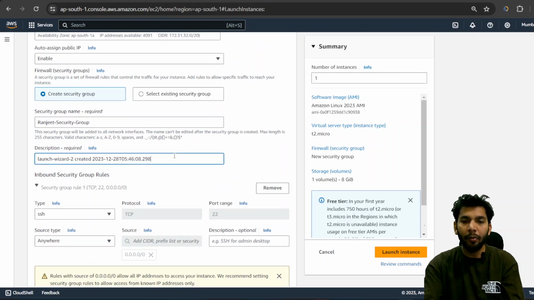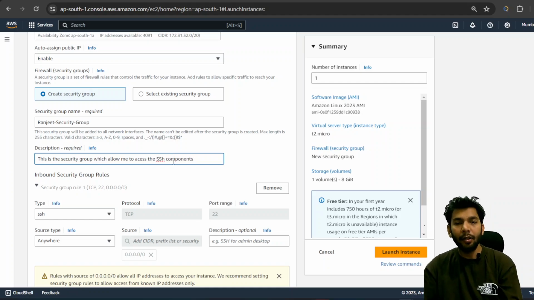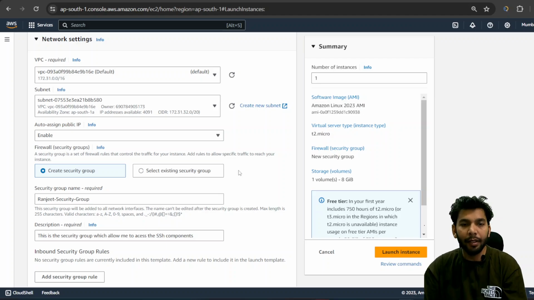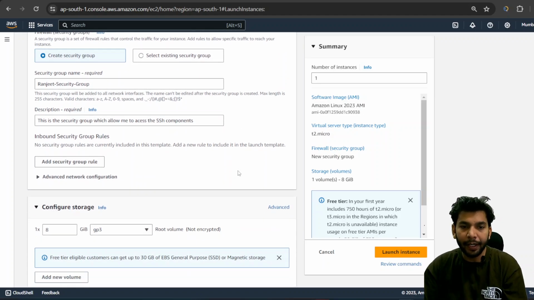For the description, I just want to mention that this is the security group which allows me to access the SSH component. That's all I want to do. As of now, I don't want to put anything default. I want everything to be customized at my end. After this part is done, I have put in the description.